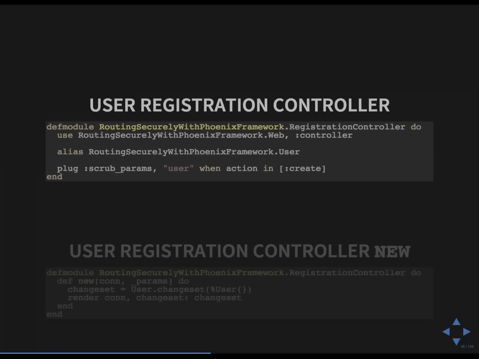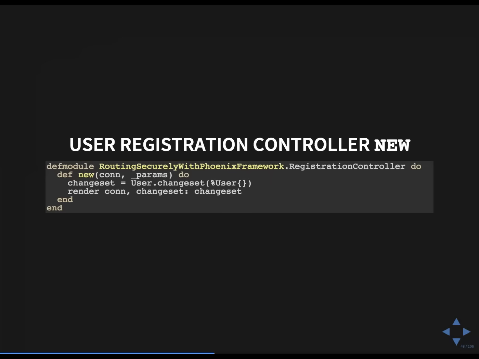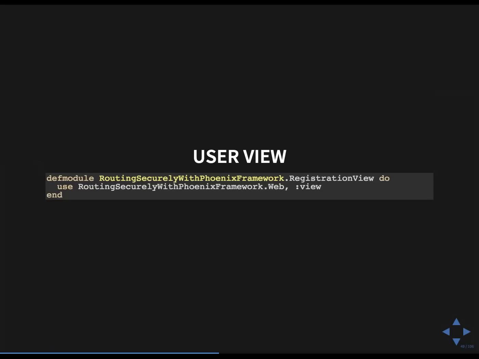The new action renders a change set for the form. A change set is used instead of a user struct because change sets can hold things like validation errors and previous inputs. So this way, an empty new form and a new form for a failed create can use the same form, which we're used to from Rails. Using the view macro is all that's required for a registration view because we use the standard naming convention for our HTML templates.